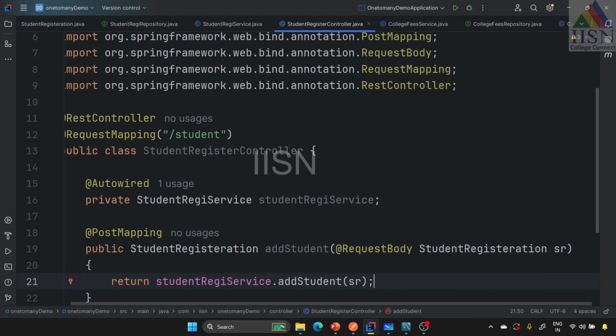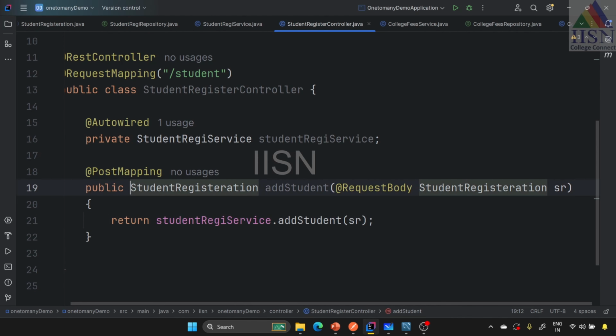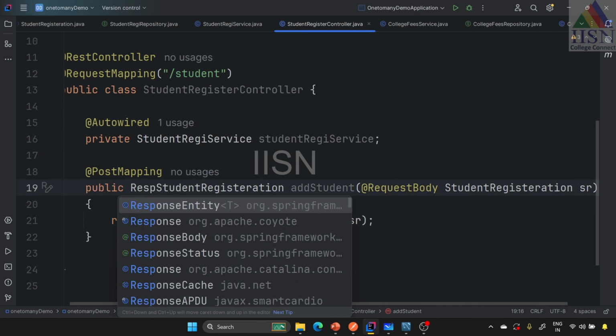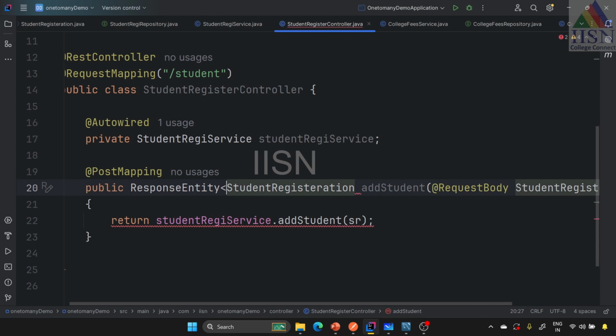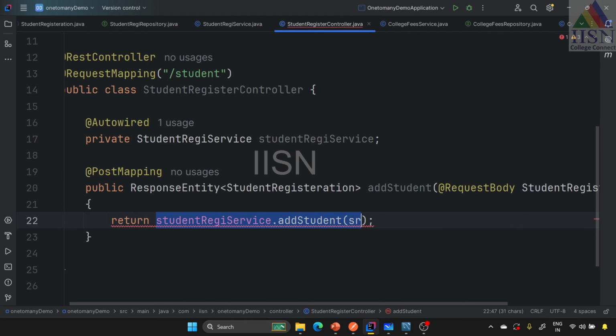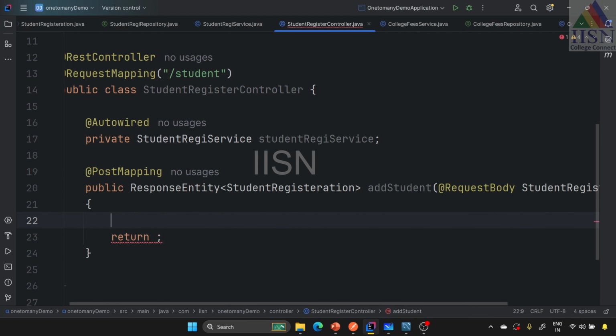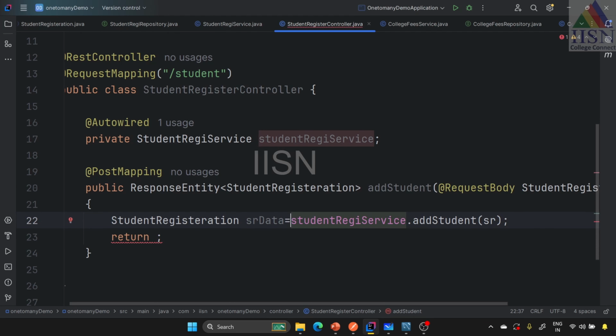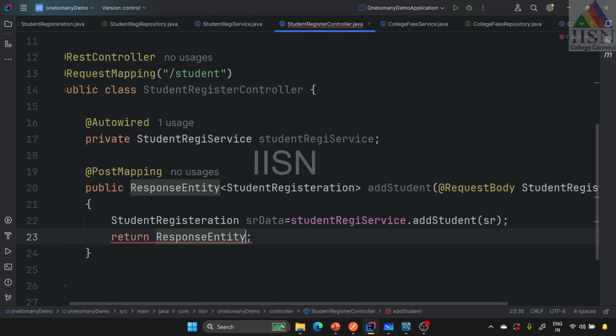Sometimes, in case you want to surround this using ResponseEntity, you can use ResponseEntity and surround it like this. In return, you can store the output values in one variable. What value is it going to return? StudentRegistration srData. You can write it like this, ResponseEntity dot, and inside this you pass srData.